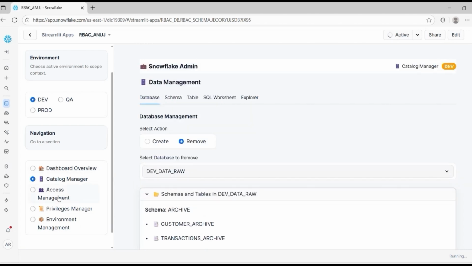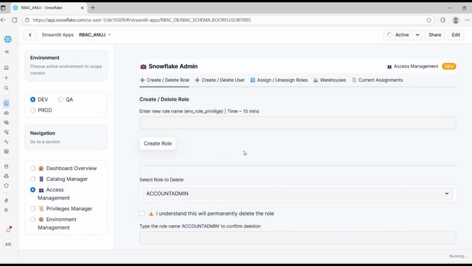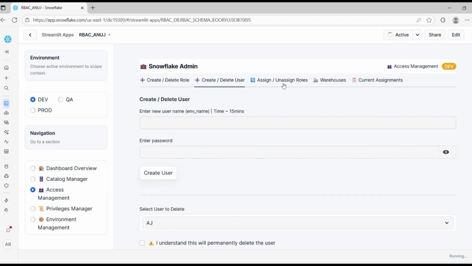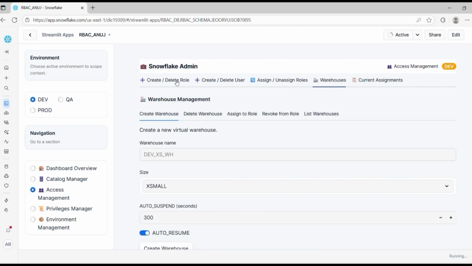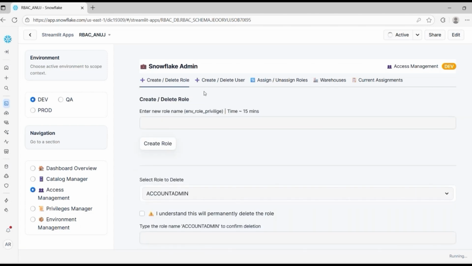Okay, so this comes under the data management side of things. Now we'll go into the other menu, which is the access management. To have people working on the database we created, we need a specific kind of role and user. We need to assign users to the roles, what they want to access, and the warehouse side of things. Coming to the first tab, you can see create or delete role.